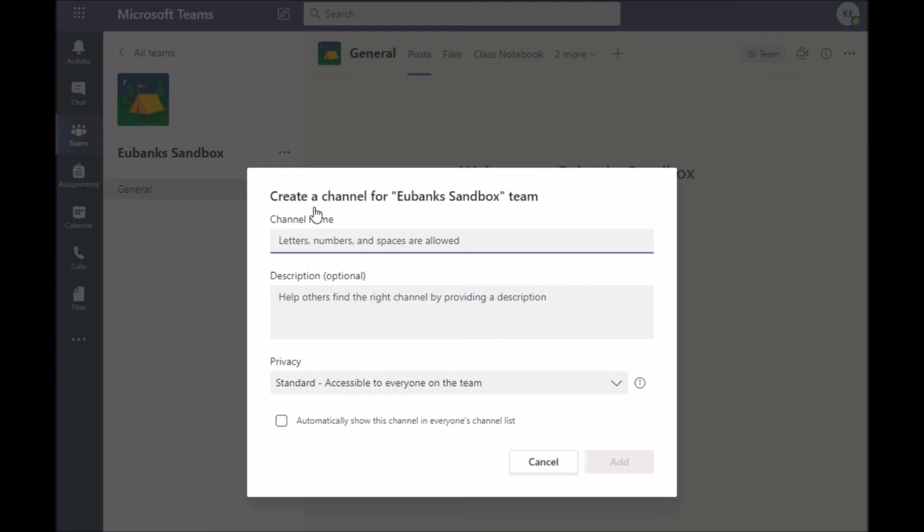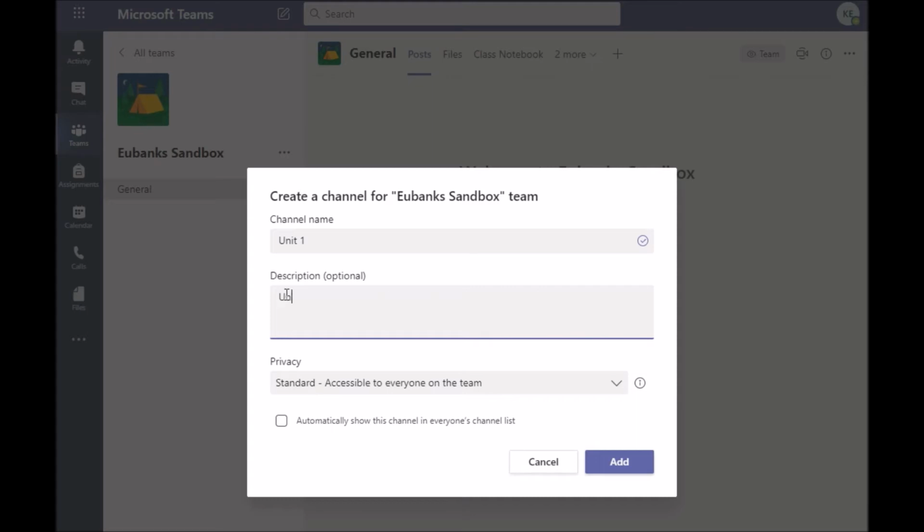All right, so you have some options here inside of this channel. First, you have to give the channel a name. So for today's purposes, I'm just going to say Unit 1. And description, this is optional, but I'm going to just say Unit 1 Studies for Eubanks Sandbox. So I've got a short description in there that will tell folks what is contained in this channel, but again, this is optional.